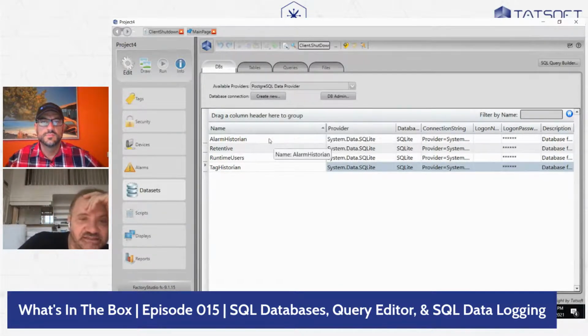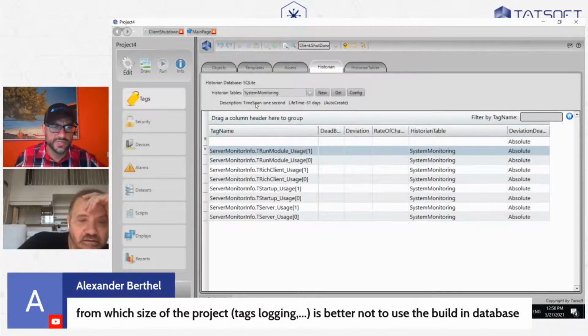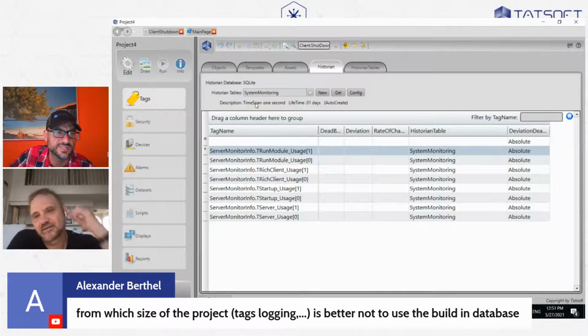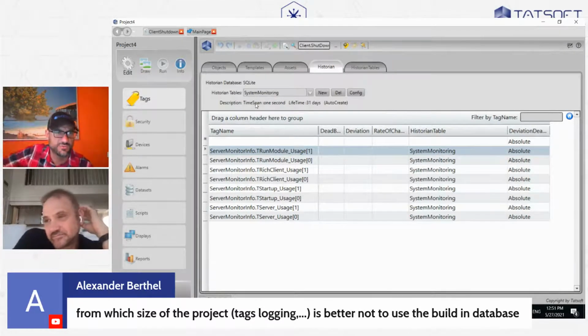Mark, let me piggyback on that real quick because we just got a question, and I think you kind of touched on it. Alexander's asking, from which size of the project does tag logging work better without the built-in database? Is there a specific number that you'd say?